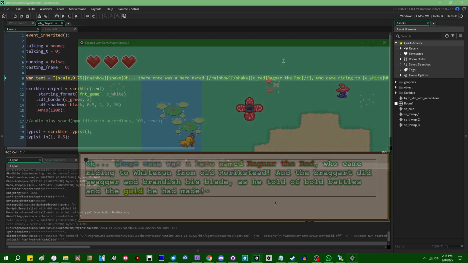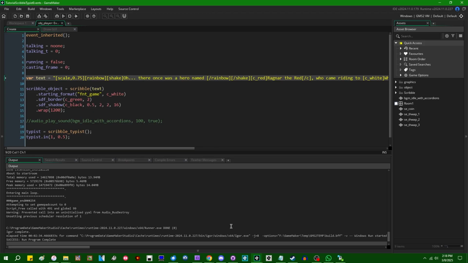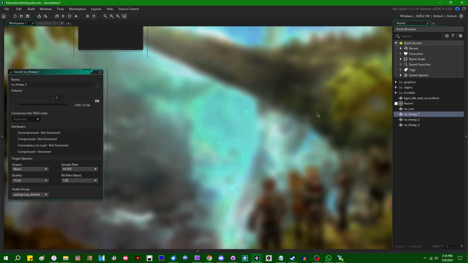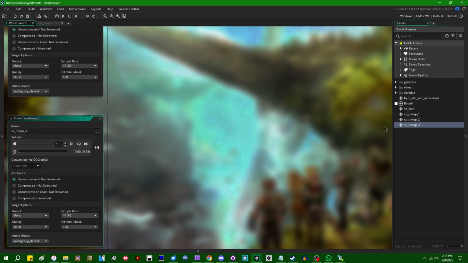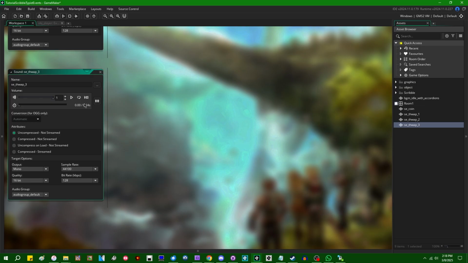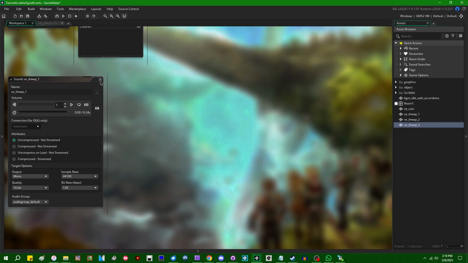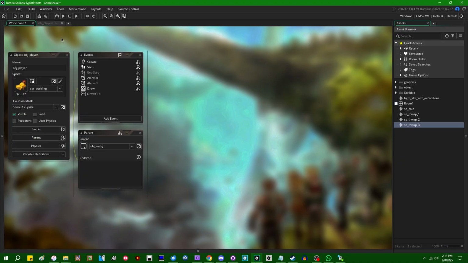Anyway, we're going to go back to GameMaker, and the first thing that I think I'm going to do is play a series of sounds every time the Scribble Typist reads out characters. So I've gone ahead and recorded and added a handful of sound effects to this project, just sc_thwap 1, 2, and 3. If I play the sound in the IDE, you may be able to hear it. They're pretty quiet and short. They're just a tapping sound. I made them by tapping my finger on the desk and recording that.